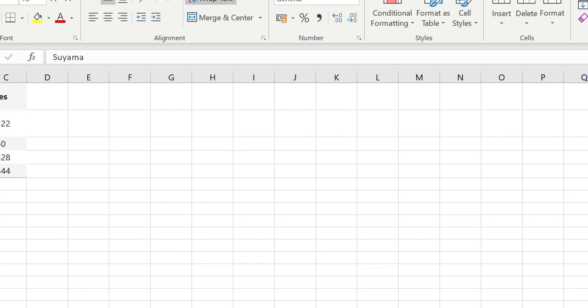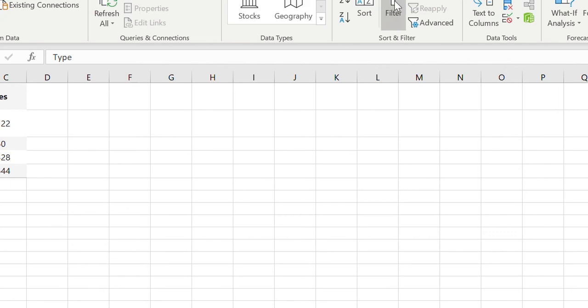Okay, here we have a table. Now what we would like to do is go to Data and click the filter. Now it will show you an arrow down under the header, so it will specify what you want to filter. For me, I would like to do meat.